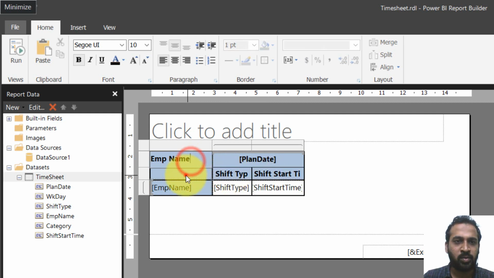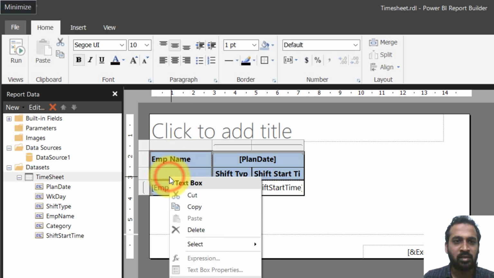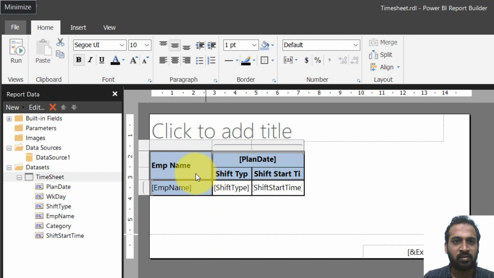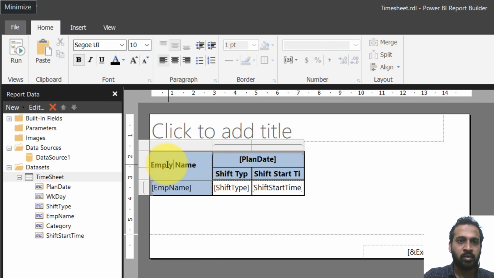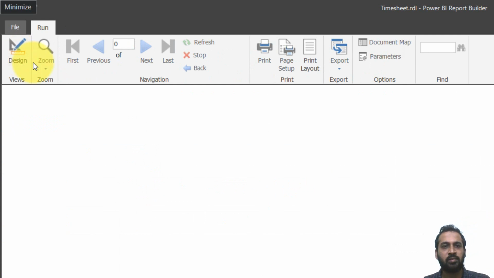And these two I want to merge actually because it doesn't look good. So selecting these two cells, right click and then merge cells. So now employee name, this is a shift type, and this is a shift start time. Cool. So save this and run.